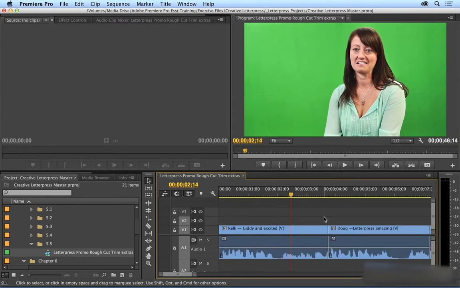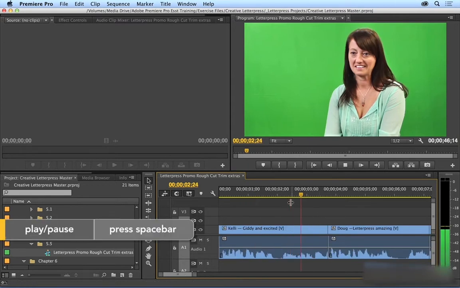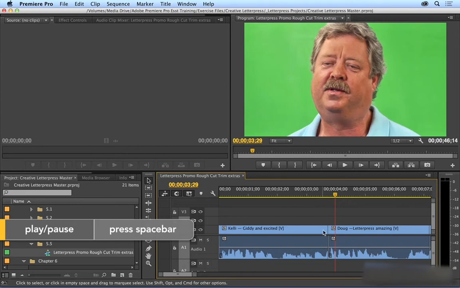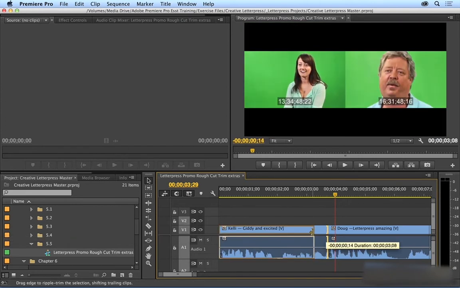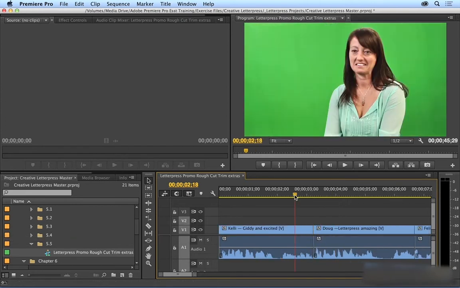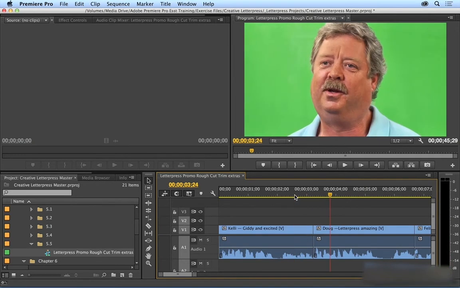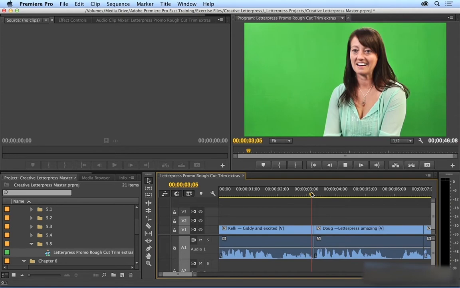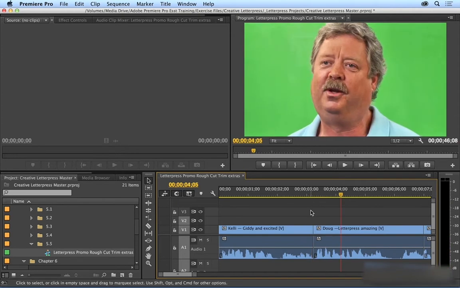Again, I need to take some frames away from this, so I'm going to play. All right, so I'm just going to grab this edge, bring it back, and let's play. Same thing over here. I'll add some frames, and let's play. All right, so without any modifier keys and without switching to the ripple tool over here, I've performed my trim.